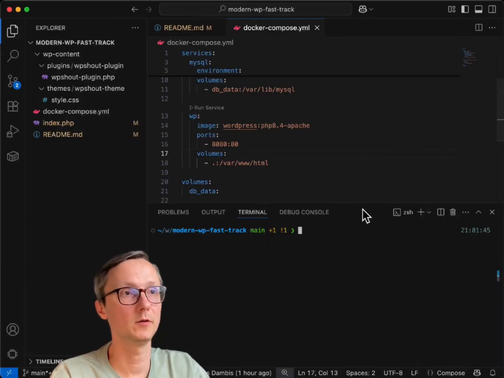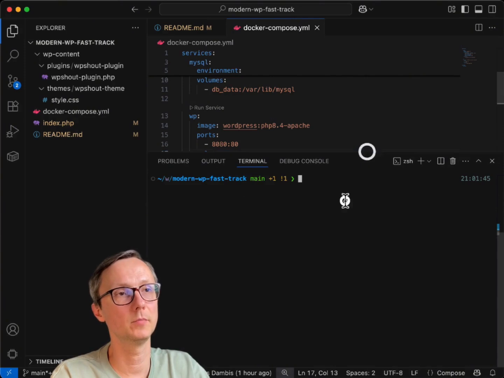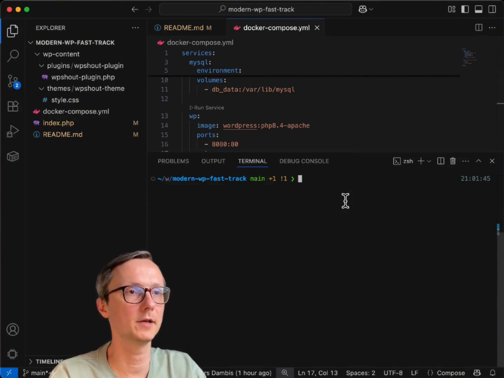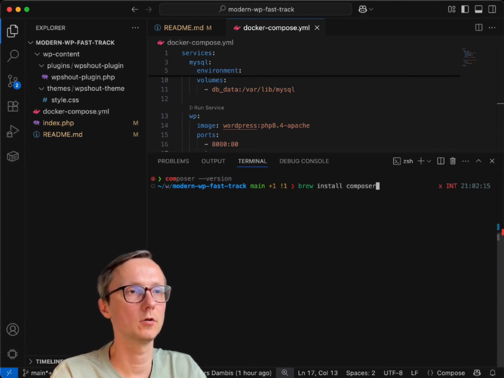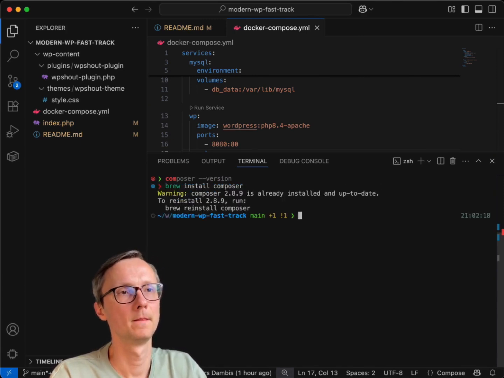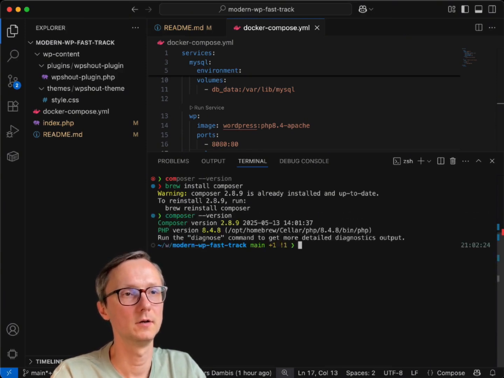So let's verify that we do indeed have Composer installed globally as an application. So we can do brew install composer. And it does say that we do have that installed, and I can also do composer --version, saying that this is the version that I have available.